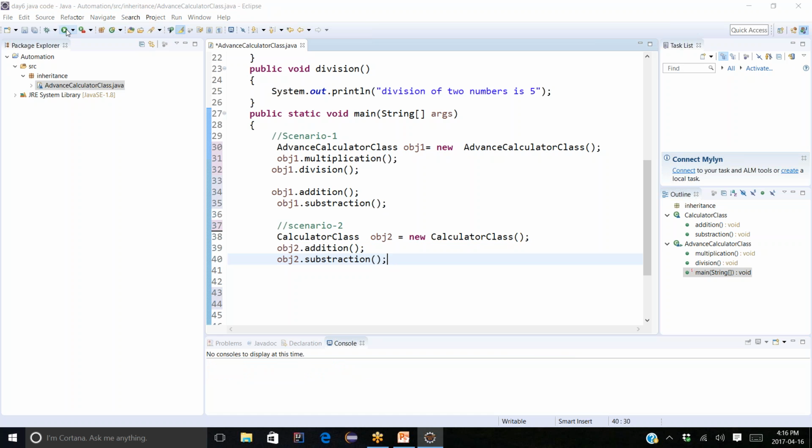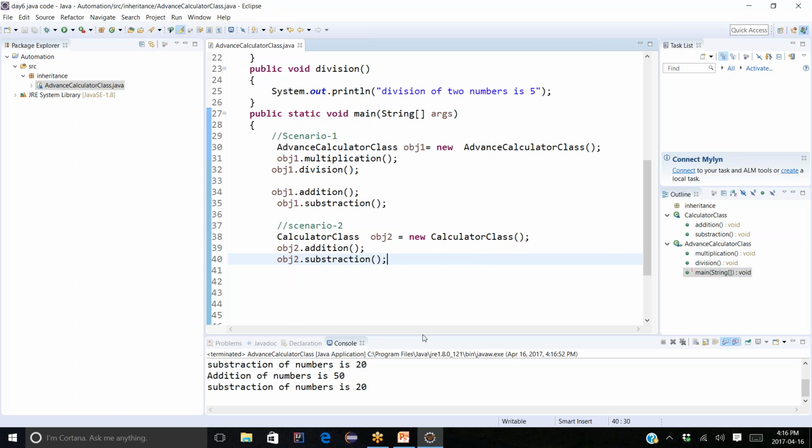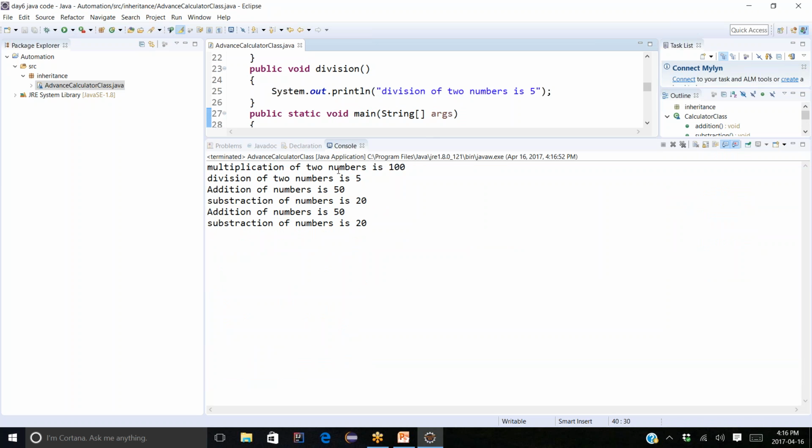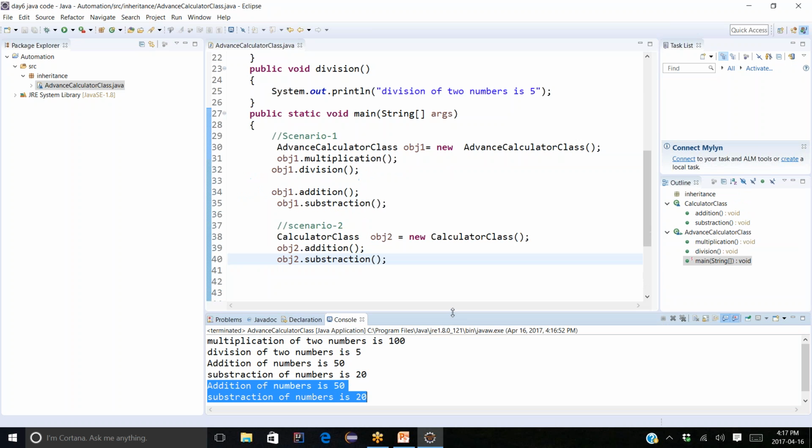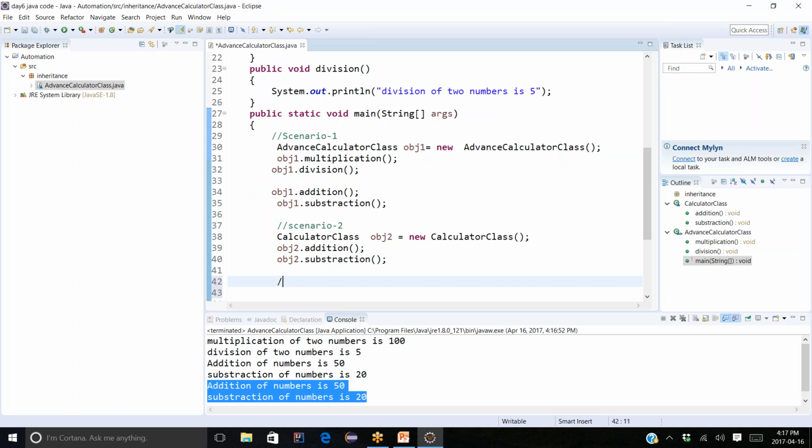Let me run the program. See here. Multiplication of two numbers 100, division 5, addition 50, subtraction of the numbers is 20. This is for the next object, right? Again it repeats, addition of numbers is 50, subtraction is 20. Is that clear? This is for scenario 2. Scenario 2 is clear for you.